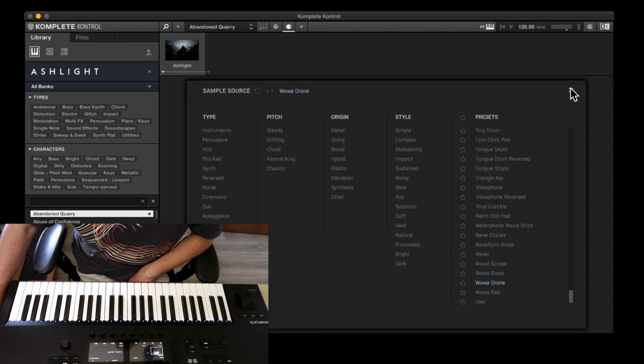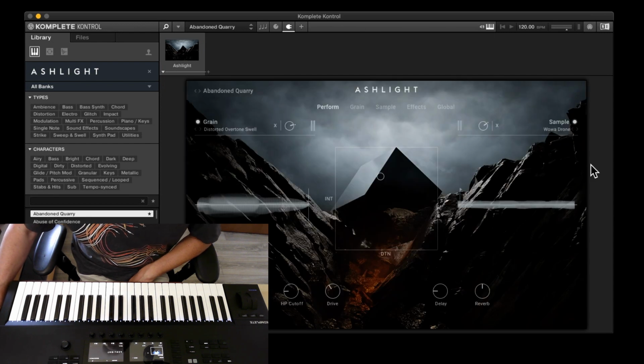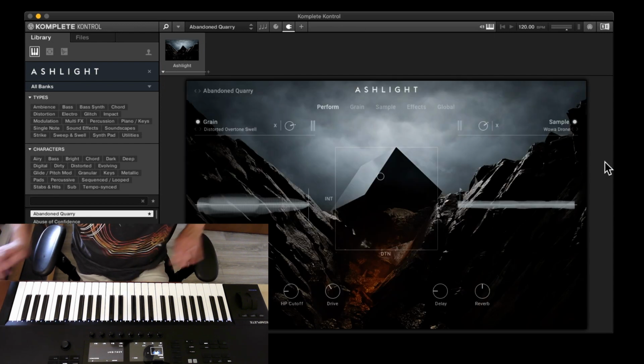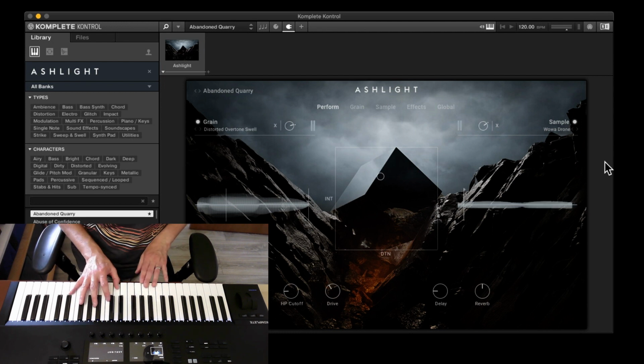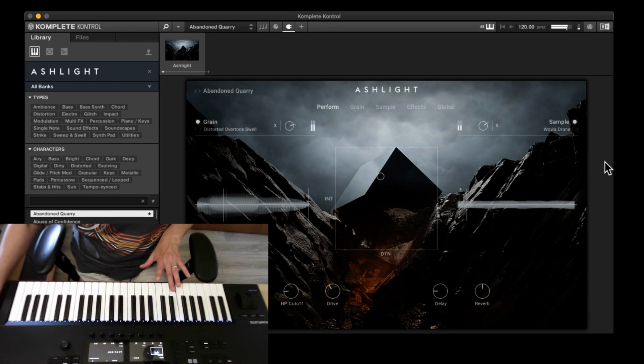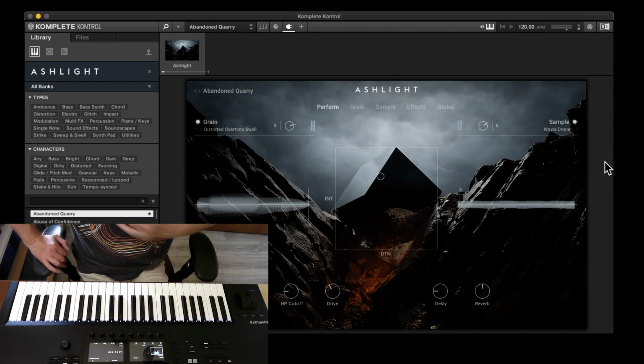So that's your sample sources. And then you've got, like I said, type, pitch, origin, style as well. And like I said, this preset is using the Wowa drone for the sample. So I'm going to go through some of my favorited presets, and we'll start off with some pads.